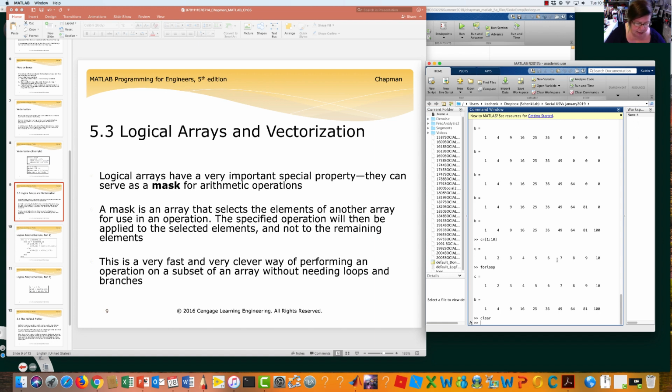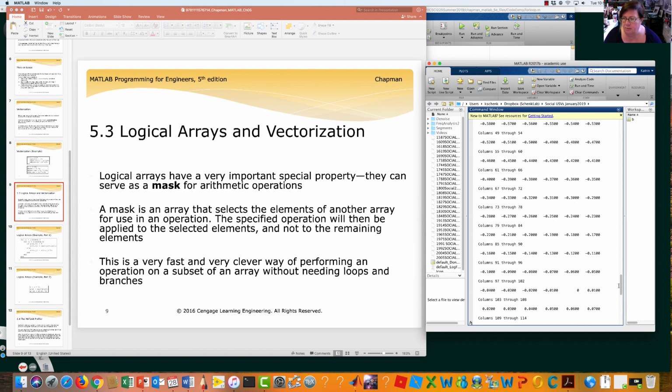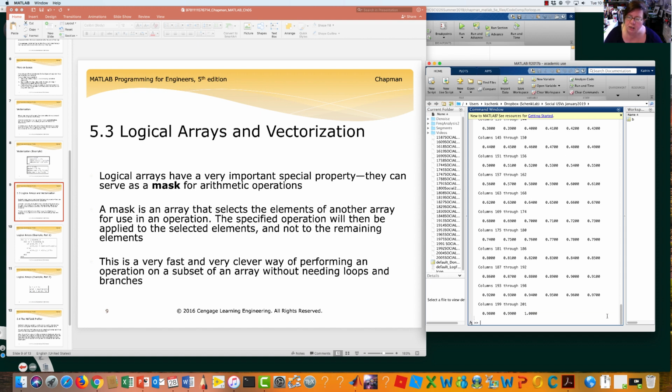Okay, so let's call B now from -1 to 1, but in steps of 0.01. All right, fine. So we've got 200 values here, and there's a bunch of negative values and a bunch of positive values, right? So what happens if I take the square root of that, right? Now I'm not going to do that in a loop. I totally could, right? I could loop through that array, right?